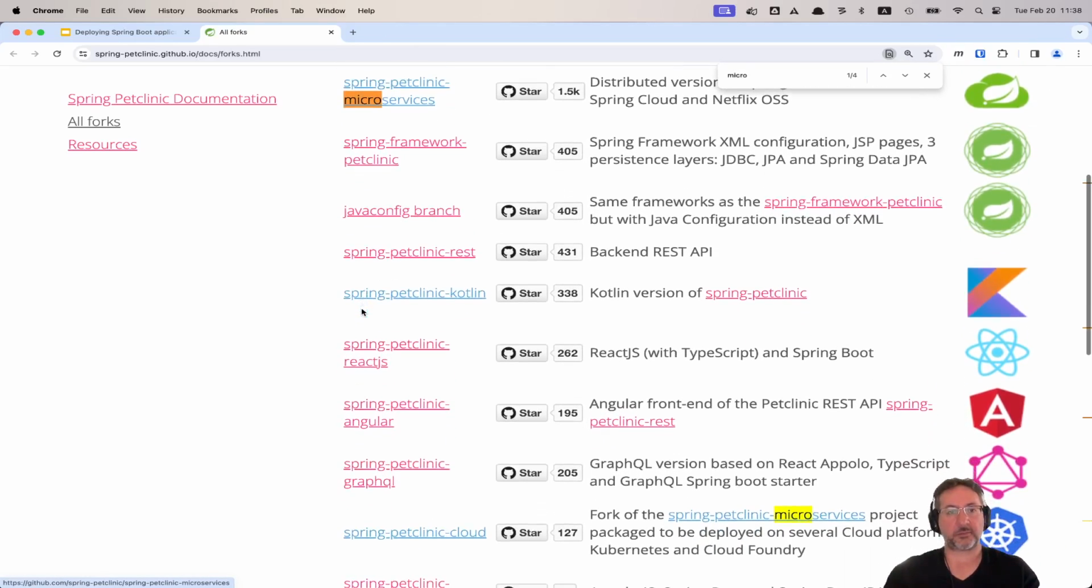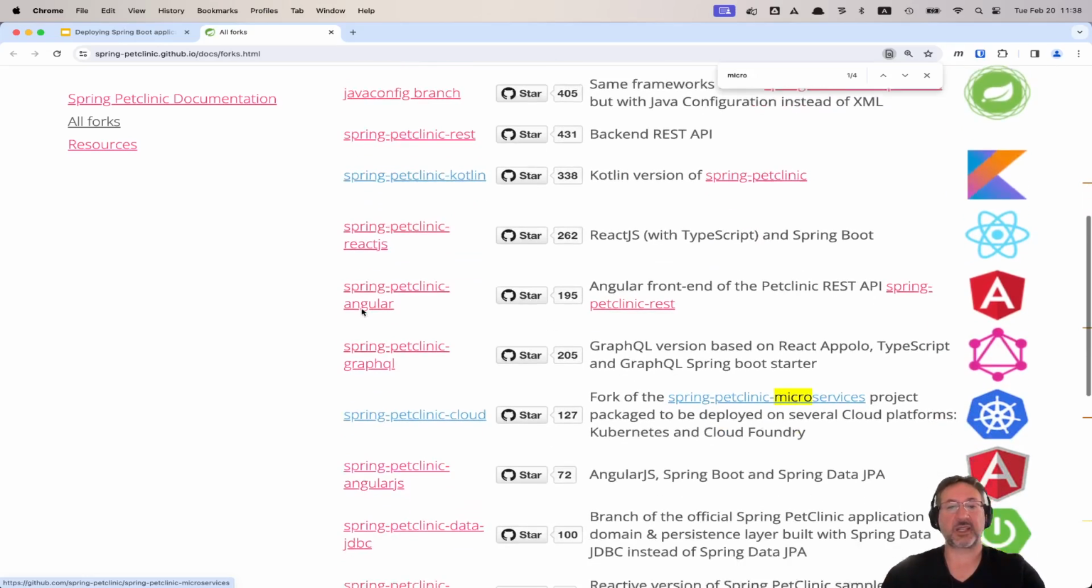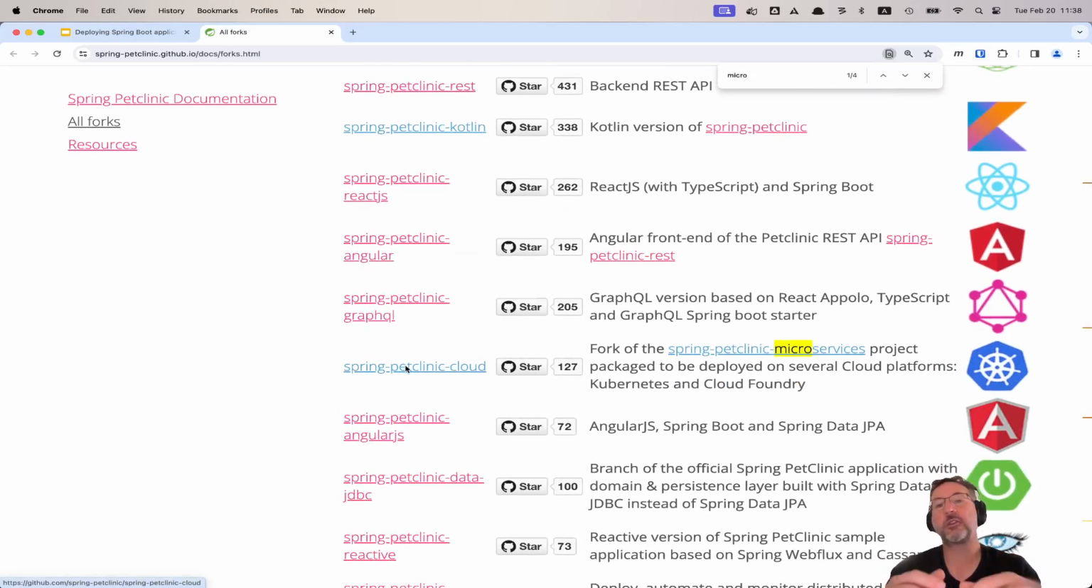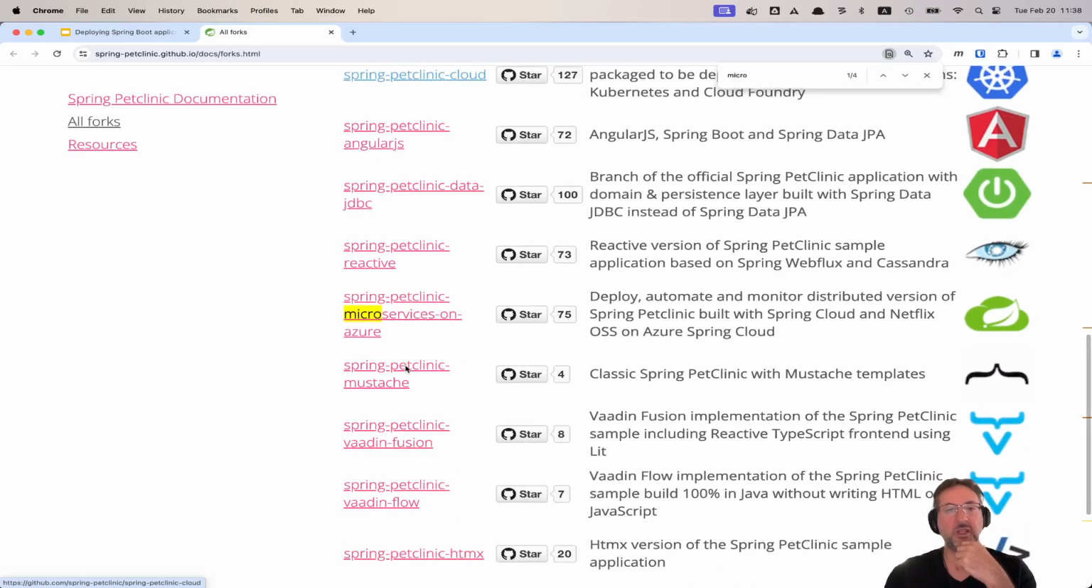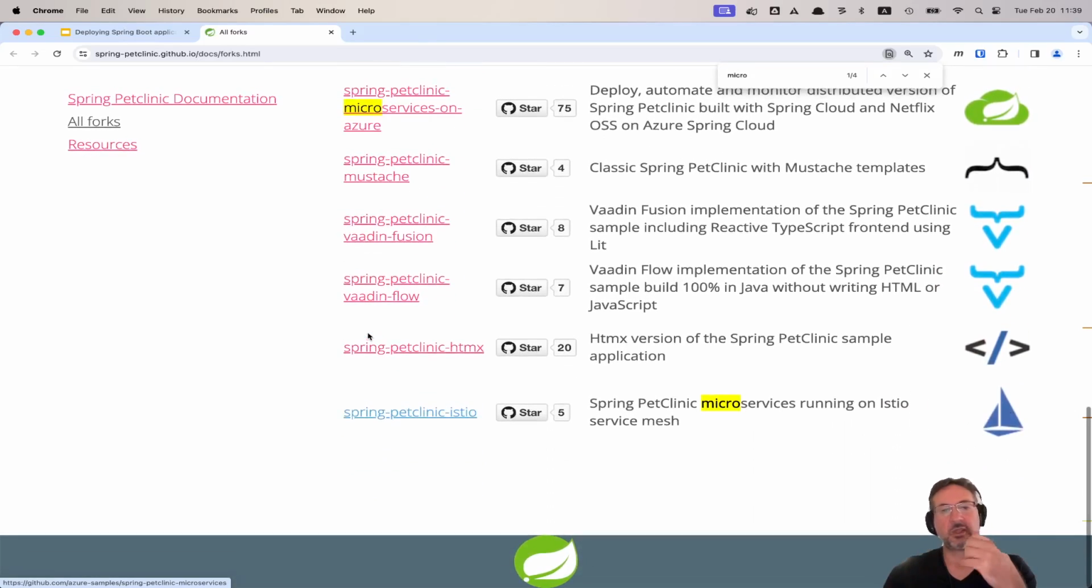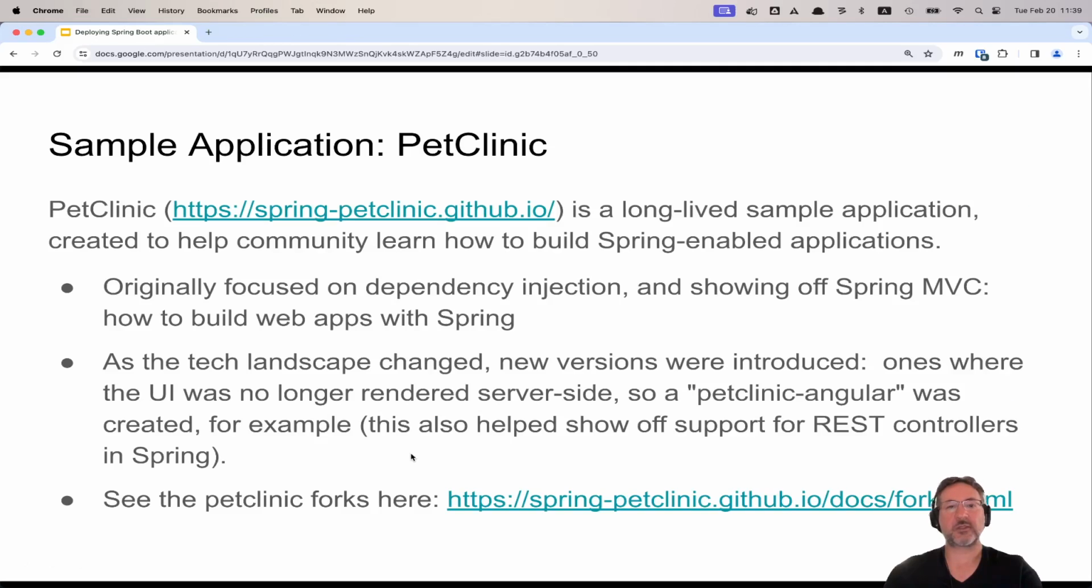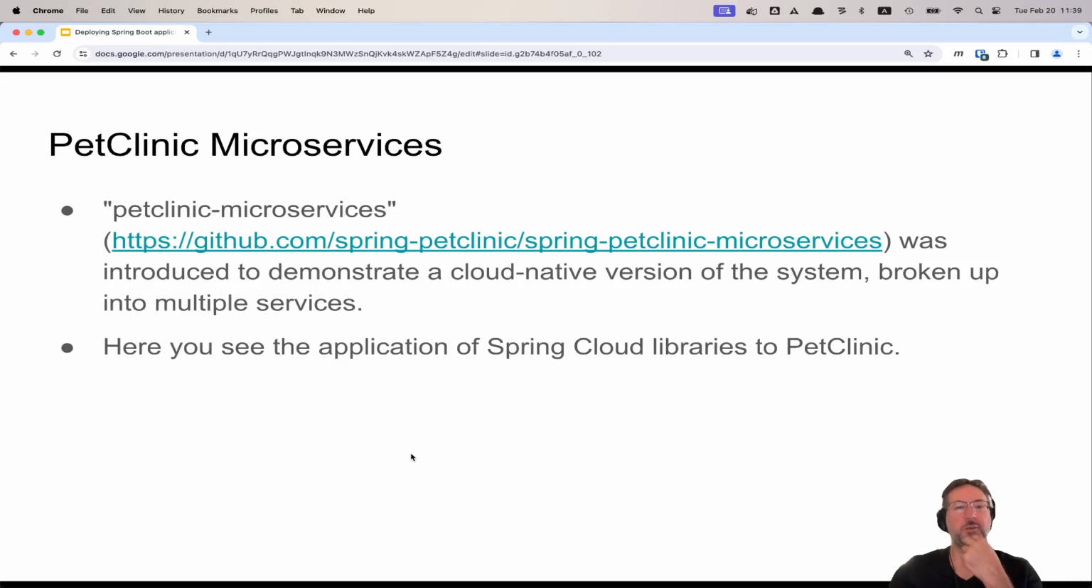That shows how to use Spring in the context of multiple running microservice applications. There's another one called Spring Pet Clinic Cloud that was derived from it that showed how to extend the microservices version to run on specific cloud platforms, namely Cloud Foundry and Kubernetes. We'll get back to that momentarily as well. And some that look at a specific cloud provider like Azure. And here's the one on Istio, which is the one I contributed, which is going to be the focus of this talk. So that's a little bit about the various forks for Pet Clinic.